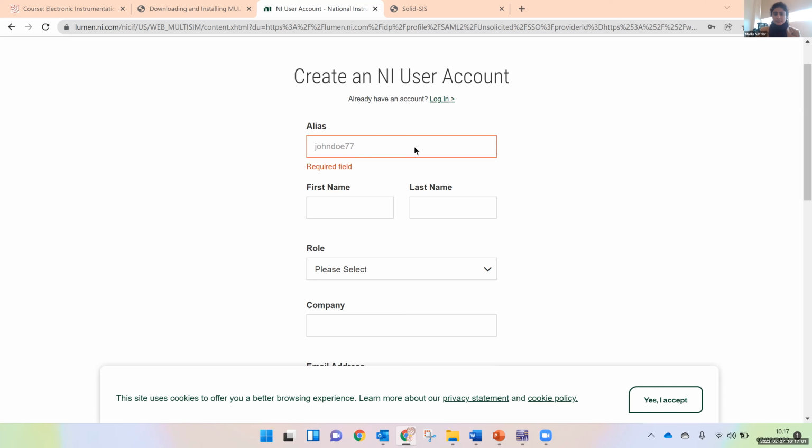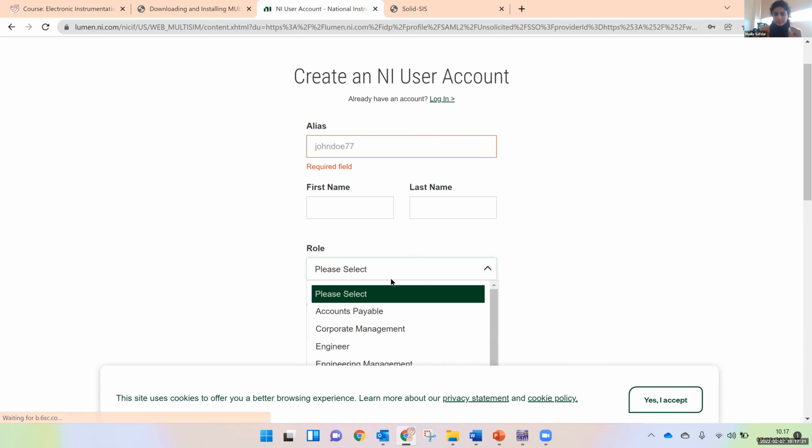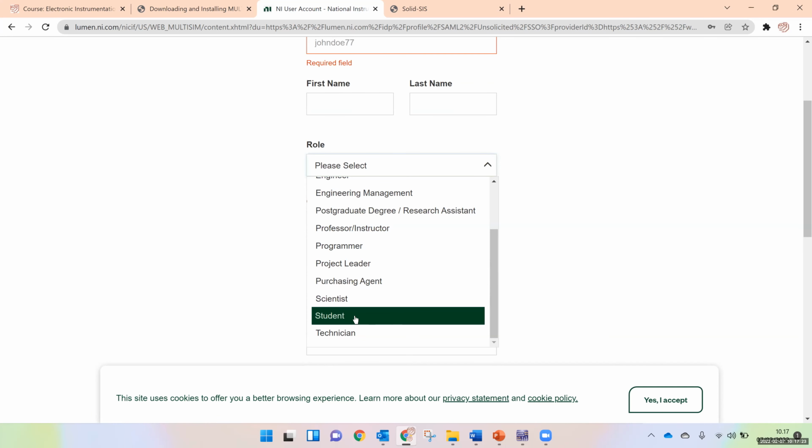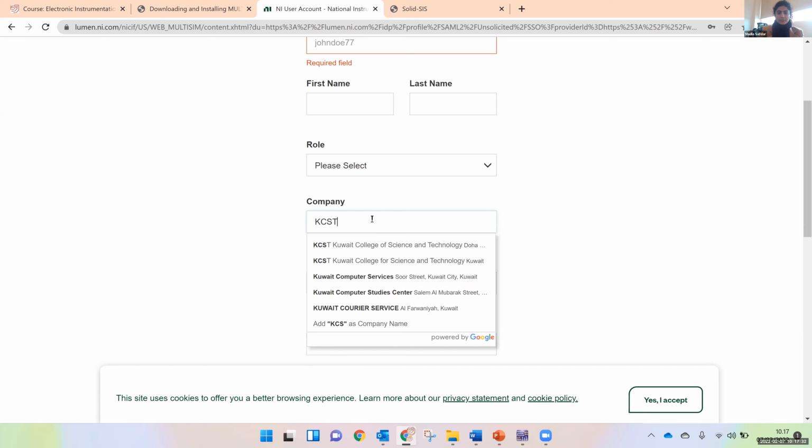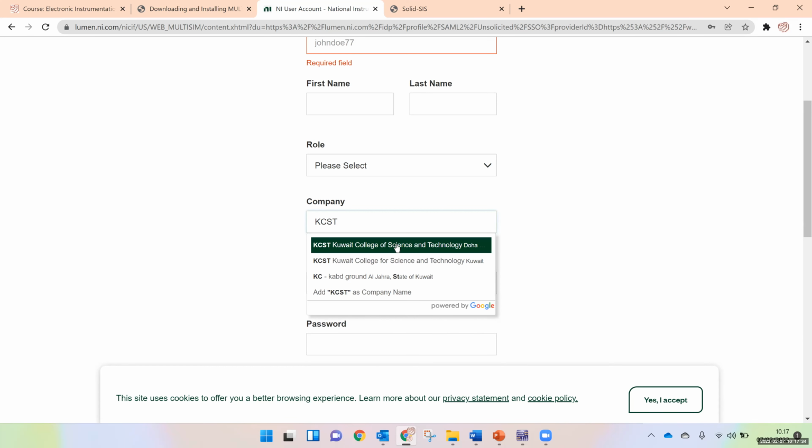Yes, this is the same software, Arij, which you used for 101. If you already have this Multisim software from the 101 course, then you are good. You don't have to do anything. But the students who don't have it, the role is student. And the company is KCST. You can put engineer instead, okay, but student is fine because you will be using your university account.